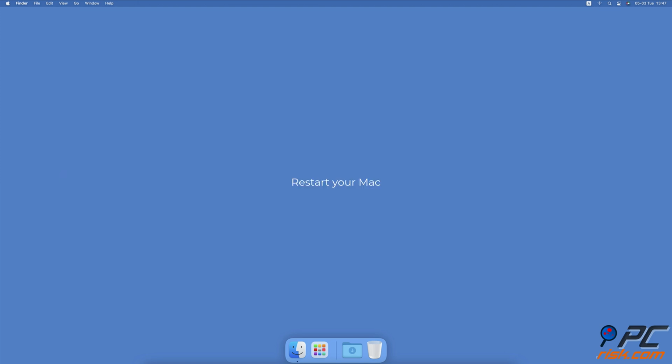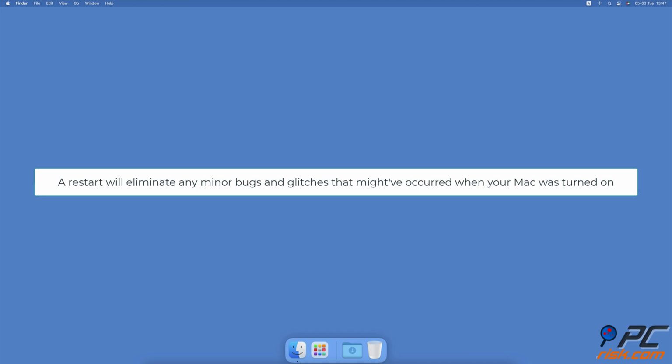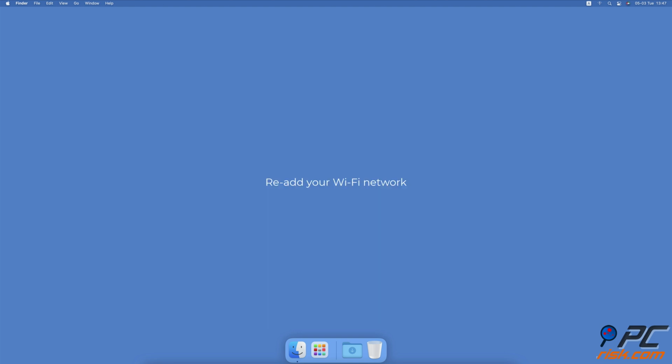Restart your Mac. Another quick and simple thing you can do is to restart your Mac. A restart can get rid of any minor bugs and glitches that might have occurred when your Mac was turned on.